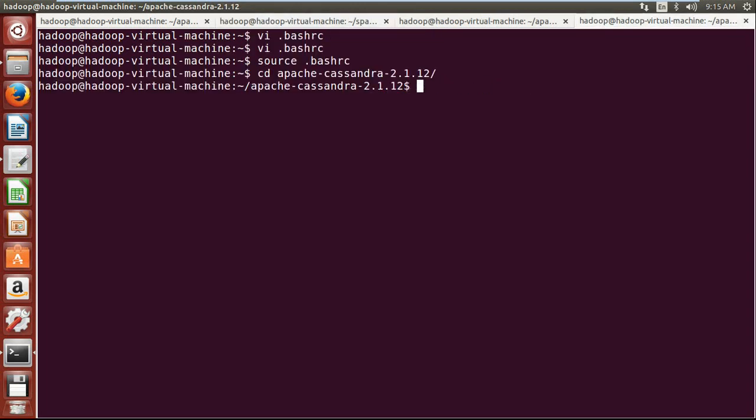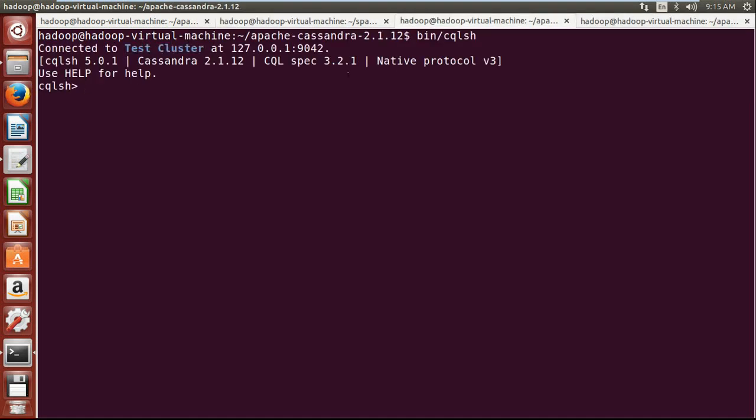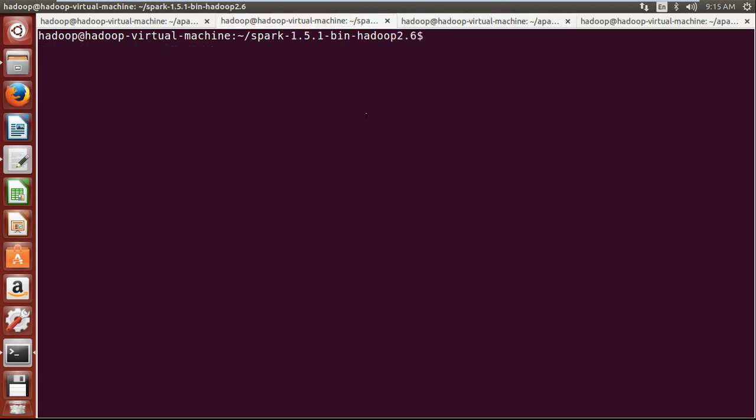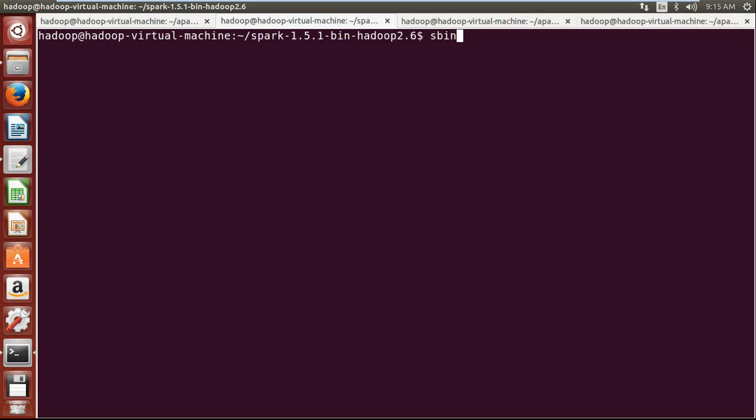So you leave this terminal as it is and open a new terminal and enter into the Cassandra shell. Open a new terminal and just type bin/cqlsh, so it will enter into the Cassandra shell. Now after this you have to start your Spark. For starting Spark, open a new terminal, because one is for Cassandra which is already running and one is the Cassandra shell. So you leave these two terminals and open a new tab and change the directory to Spark.